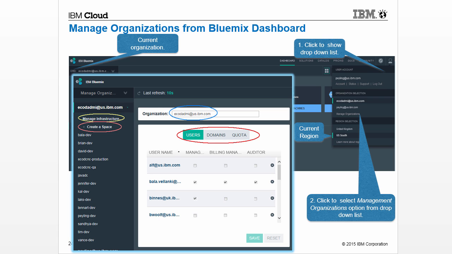For the Bluemix dashboard, you can see your current organization and region. Click on the right topmost icon to show the drop-down list. You can select the organization to work on or change the Bluemix region from the drop-down list. You can click on Manage Organizations from the drop-down list to show a wizard to manage spaces, users, domains, and quota of the current organization. In this example, we're showing ecodadmin@us.ibm.com.